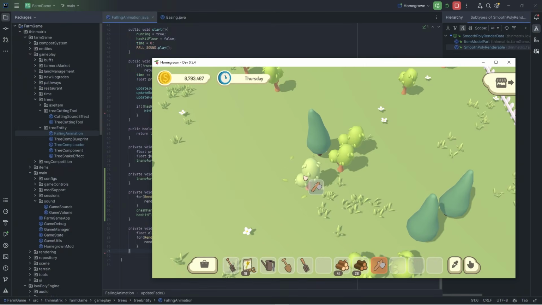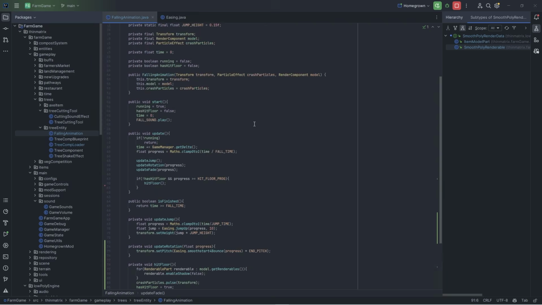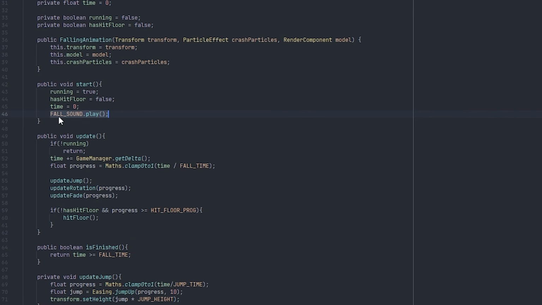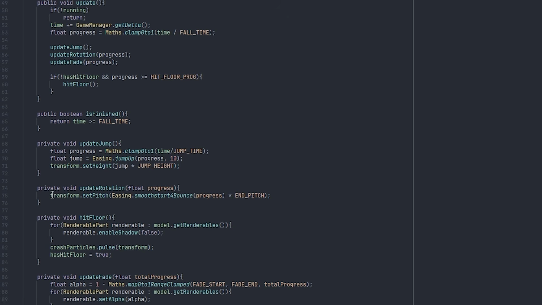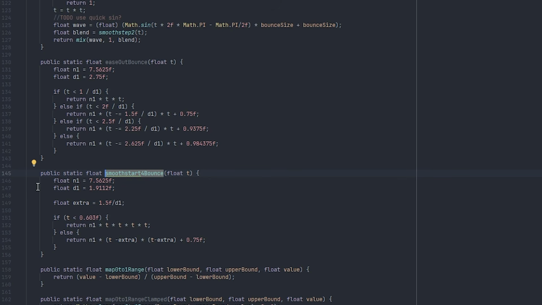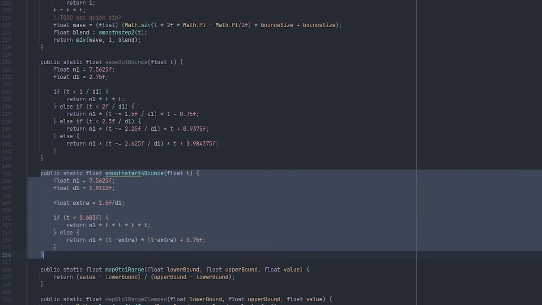So I've just finished making the falling animation, which you can see here. I'm quite happy with it. Could definitely do with some improvement, but this will do nicely for now. So let me show you it in the code and show you what's going on here. Obviously I made a sound effect to play throughout the whole process. Then the rotation of the tree changes over time, obviously, to make it look like the tree's falling over. And the rotation is controlled by this easing function.